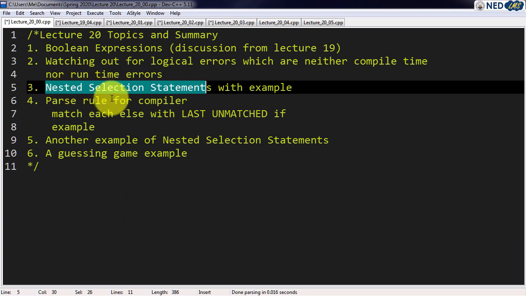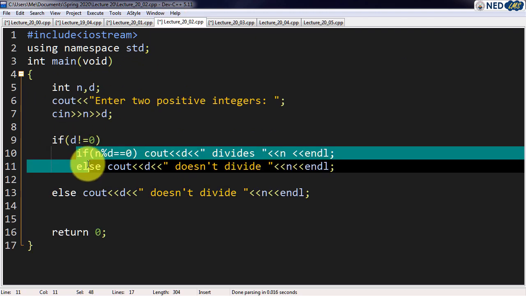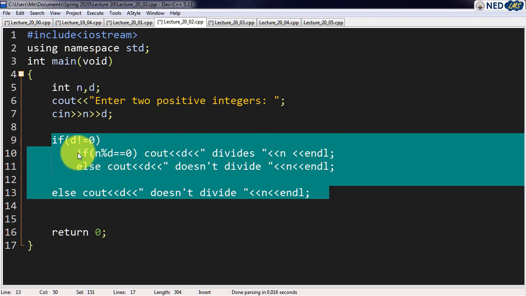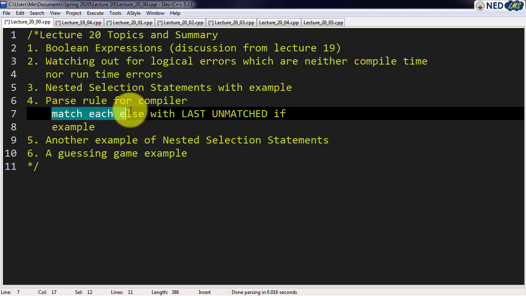Whenever we are using a nested if-else statement, the compiler uses this rule to parse the compound statement. By compound statement, I mean that here, if we are using multiple if-else statements nested within the if statement, this is known as a compound statement, because the if statement ends at the very first semicolon, but it can have multiple pathways over here. So you can just include them in curly brackets, which I've just explained a few seconds ago. But the compiler uses this rule: match each else with the last unmatched if.